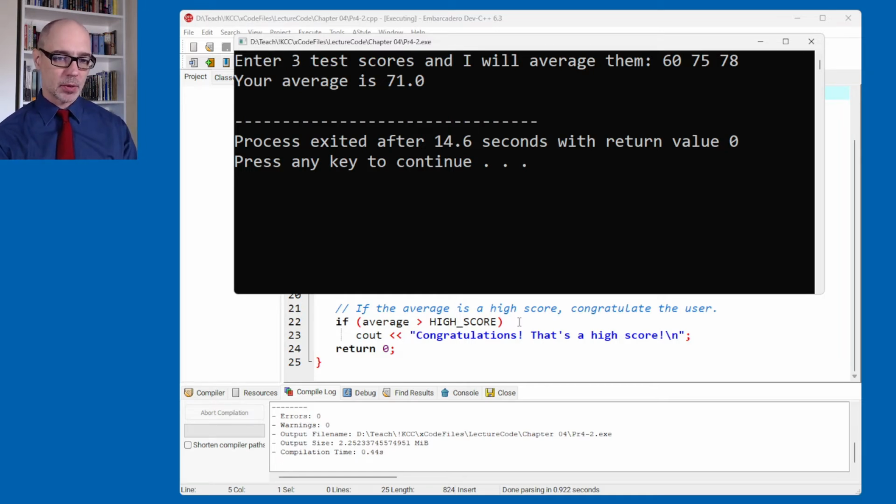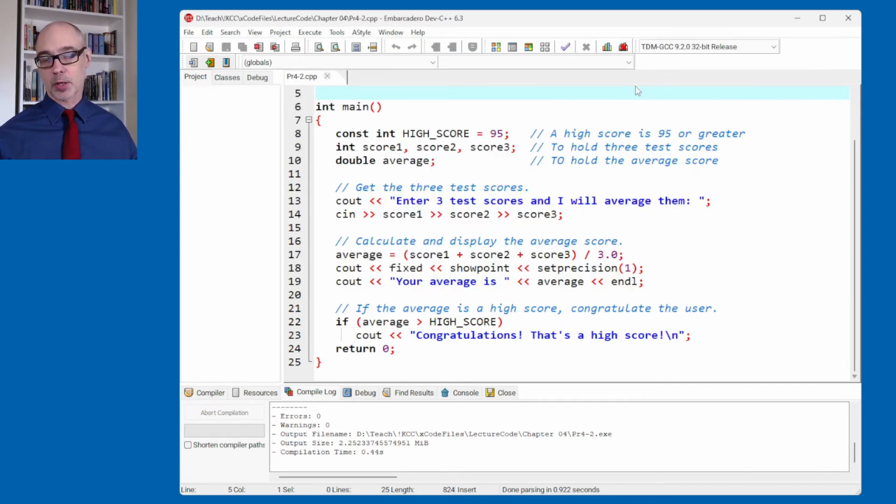It just skipped line 23, jumped down to line 24, returned out of the program, and the program ended without printing the message. And that's what we wanted. This program is also working correctly in this case. So that confirms that that if statement is doing what we want, and that program is working correctly.